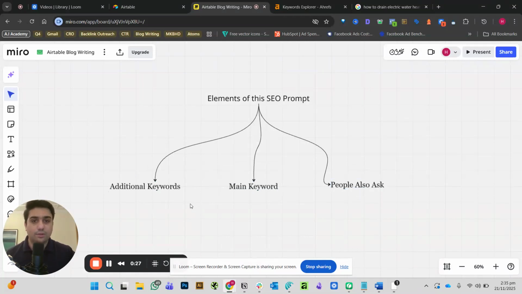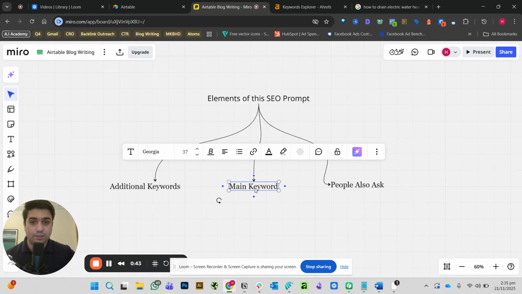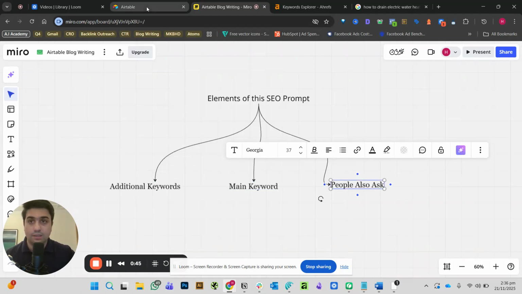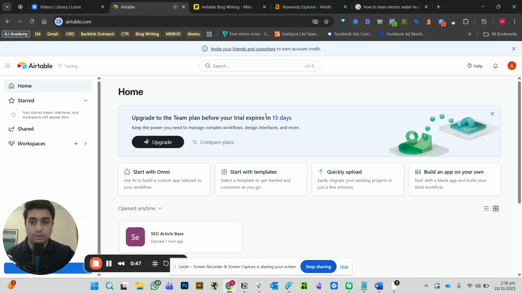Now, why do you need these things? This is because the prompt that I use requires these three elements. I won't be diving into the prompt right now. That's a topic for another video. I'll just be giving you an overview of how you can do this on Airtable. So once you have all these elements, your additional keywords, your main keywords, and your people also ask, you go to Airtable and make an account.